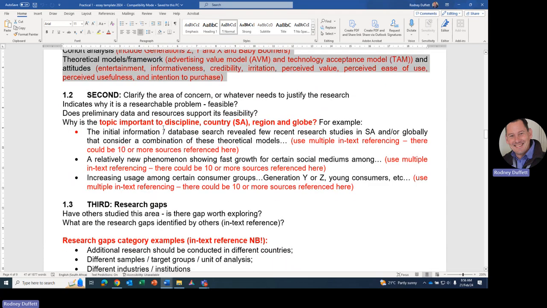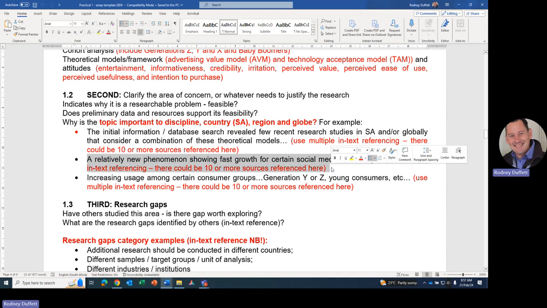The second one is, why is this topic important? So you need to do a search in SABINet to see what research has been done in South Africa and globally. And so you can search others. You need to show that it's fast growing. So this you'll get on the internet and in journal articles, and that young people use social media.